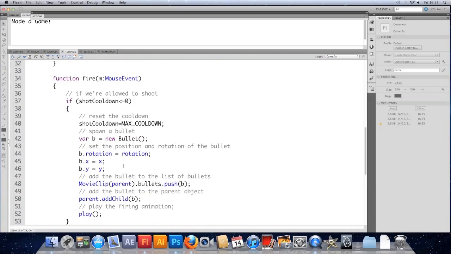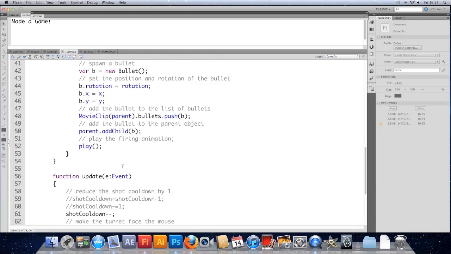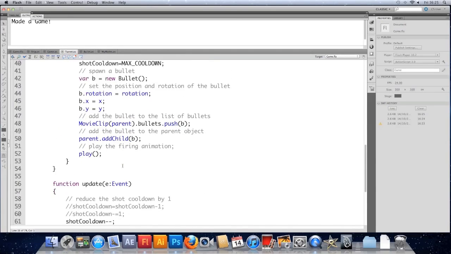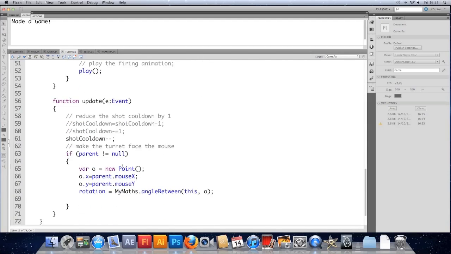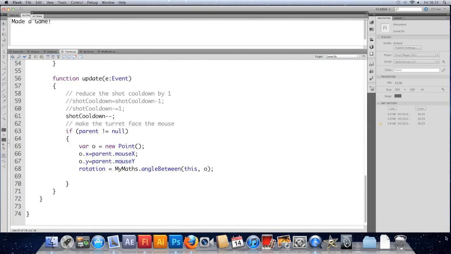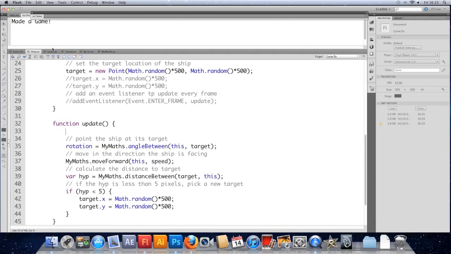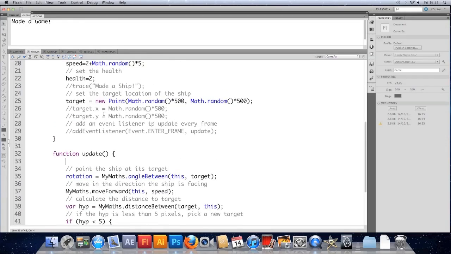Anywhere else we can make use of our lovely static class? Possibly not. That's working. What other stuff have we got in the game? Bullet, the turret, the ship. We're a bit limited for now, aren't we? Done everything we can.